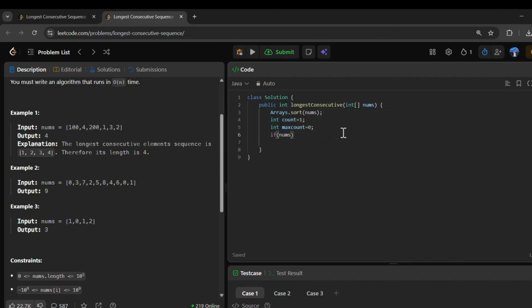Initially I said that two edge cases need to be checked, right? So if nums dot length is less than or equal to 1, we need to return the length of the array, that is nums dot length. Here the array name is nums, so I'm using it. Next we need to iterate the array from left to right, throughout. So I'm using the for loop. It runs up to nums dot length minus 1, I suppose.